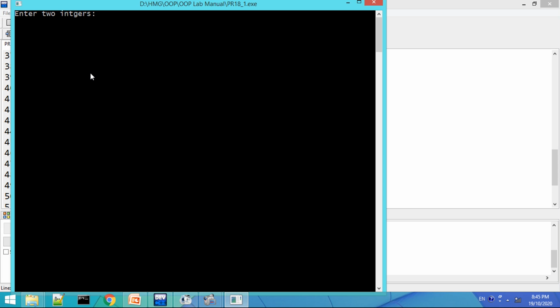It is asking to enter two integers. So I will enter two integers. Let us say 25 and 79. Now see the result is displayed: values after interchange, 79 and 25. So like this their positions are interchanged.